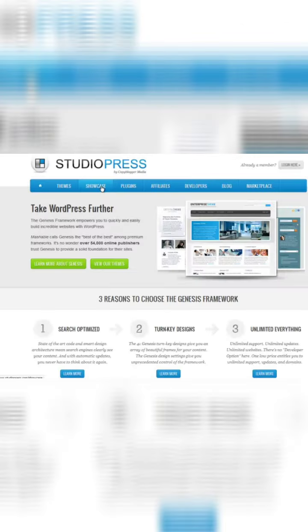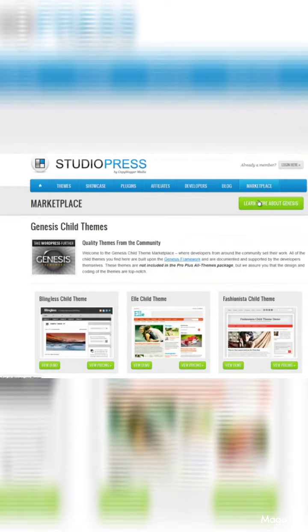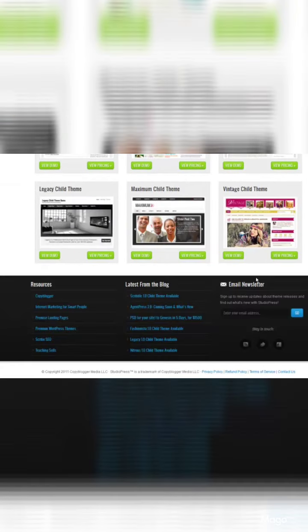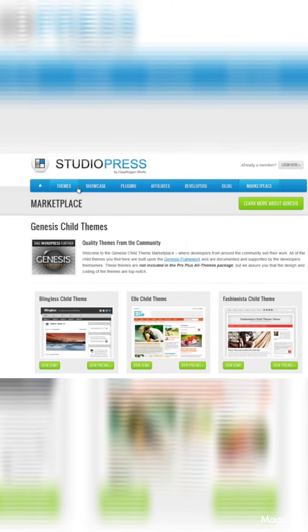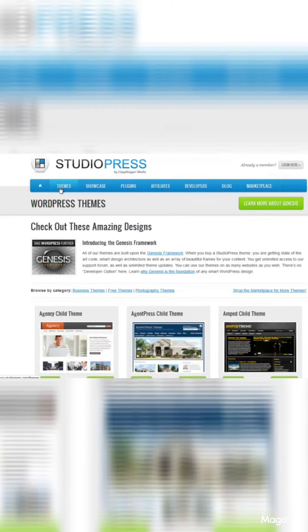As far as premium themes go, I really like these, and I'll tell you why I like them. Take a look at Studio Press. Now, it's kind of pricey. I'll tell you that right now. Yeah, it's a really beautiful theme, or set of themes. It's a whole lot of themes. So basically it works on this Genesis framework. So you have to have this Genesis theme to make it work.